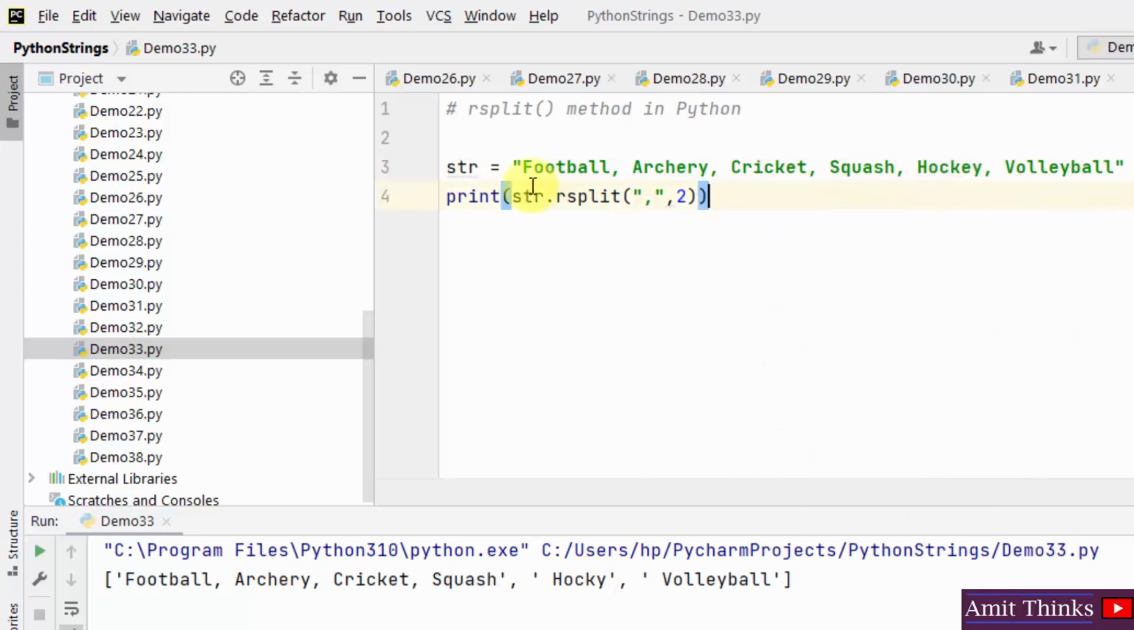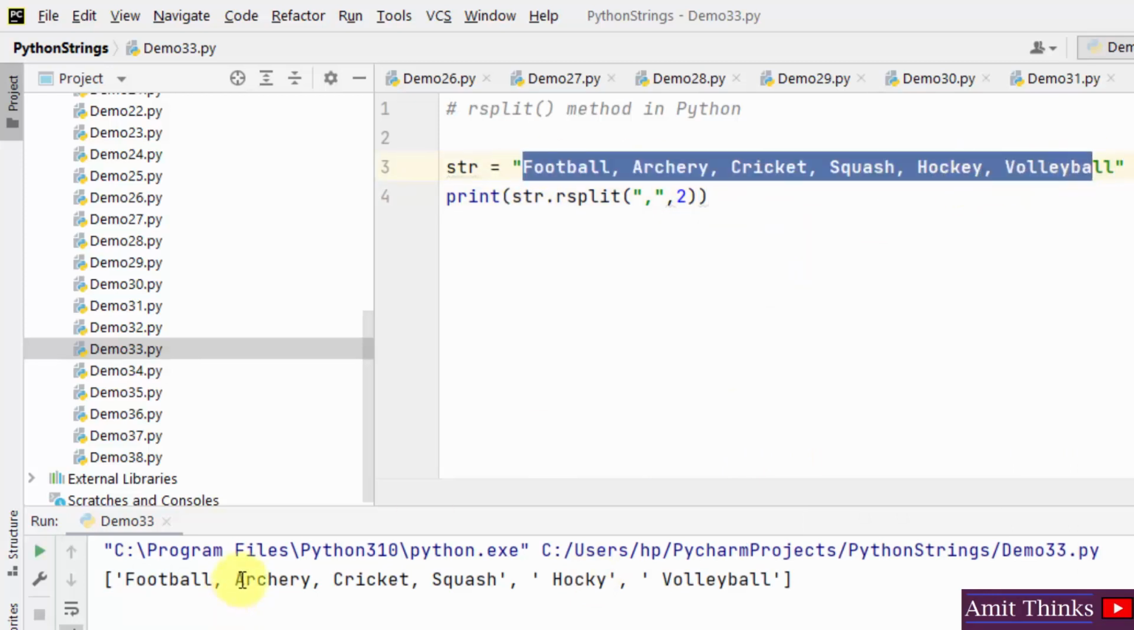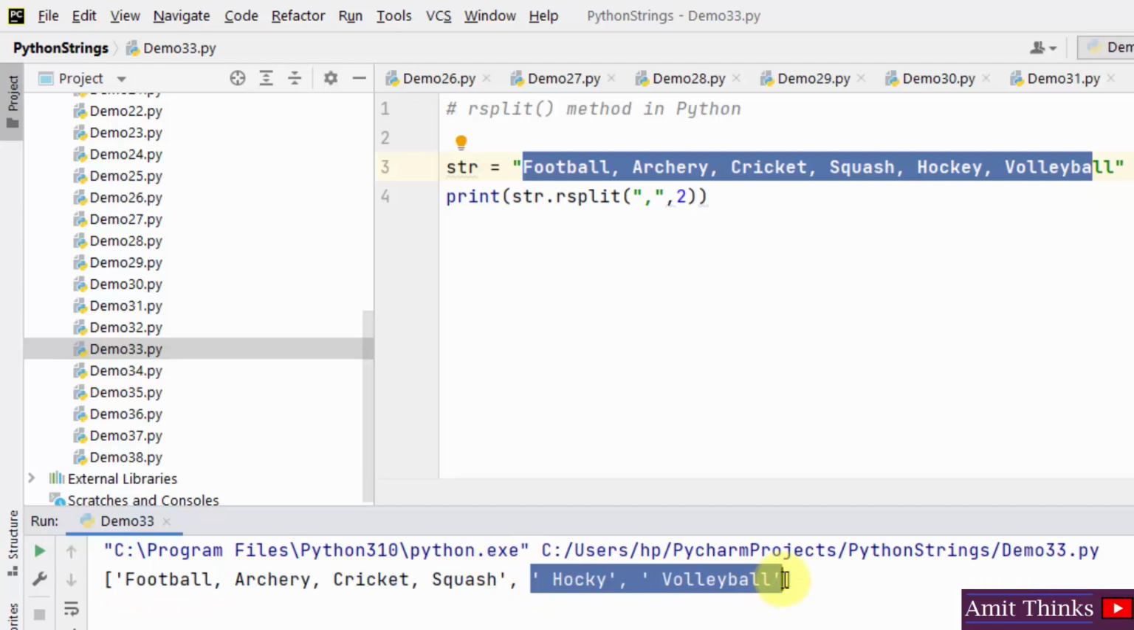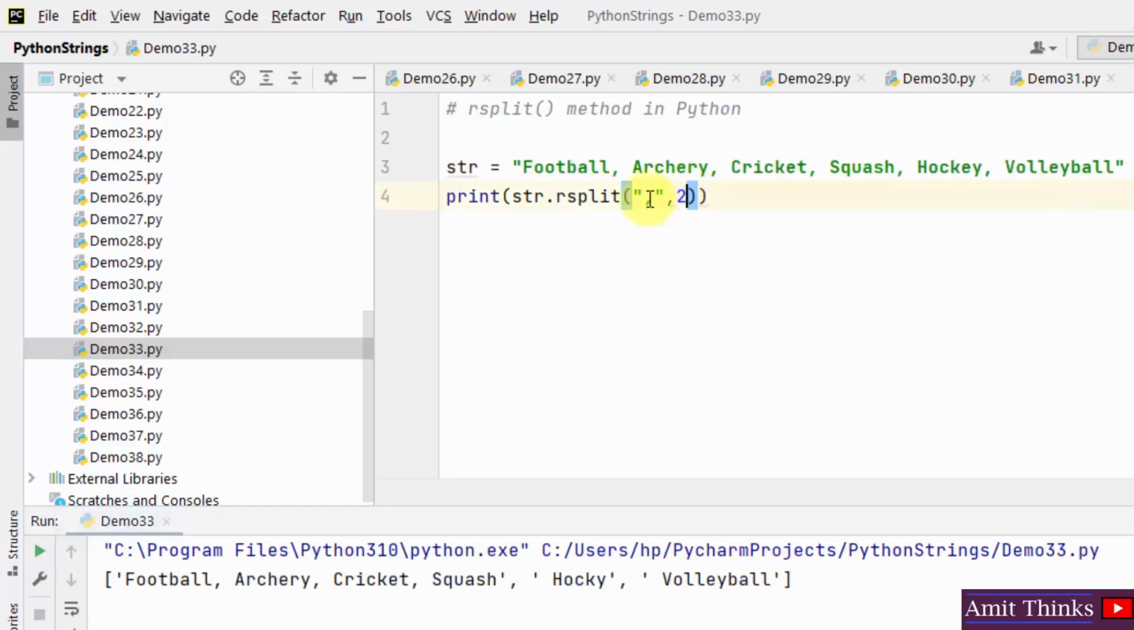Okay, so this is the result. This was our string and the following is our list returned. This list now has 2 elements. The first one is the following, and the second is the following. We have split it into 2, so we have 2 elements in the list, because we used 2 for the number of splits, and comma is our separator. In the same way you can work around the rsplit method.